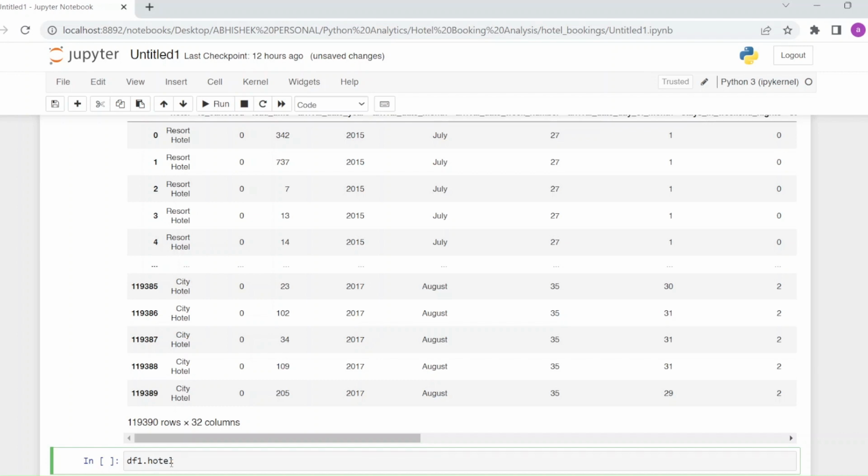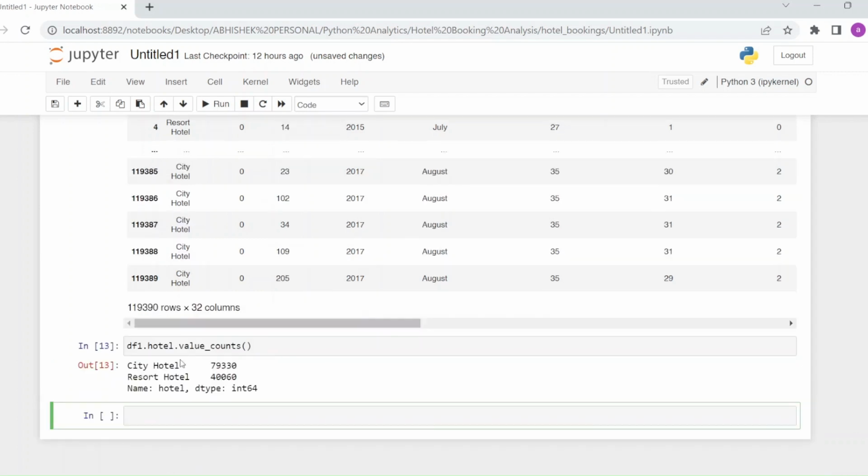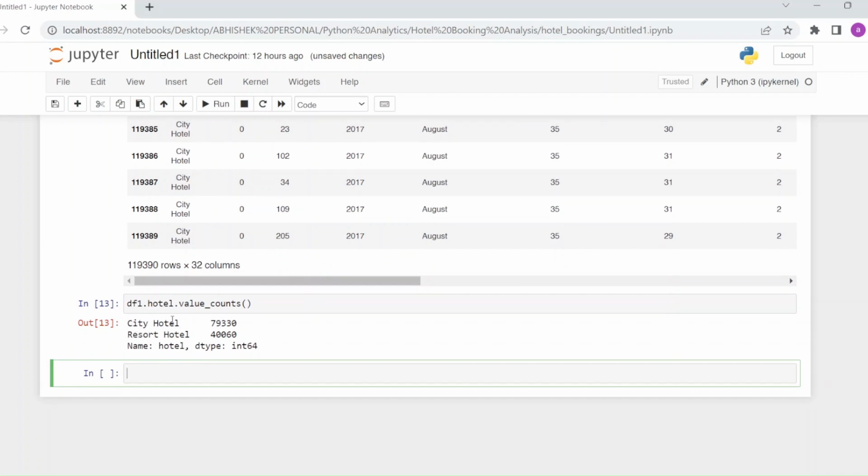So let's start with hotel. Hotel is our first column, so value counts will be, yes, city hotel is 79330, and resort hotel is around 40,000. So the number of bookings in the city hotels is around 80,000, and the number of bookings in the resort hotel is around 40,060.